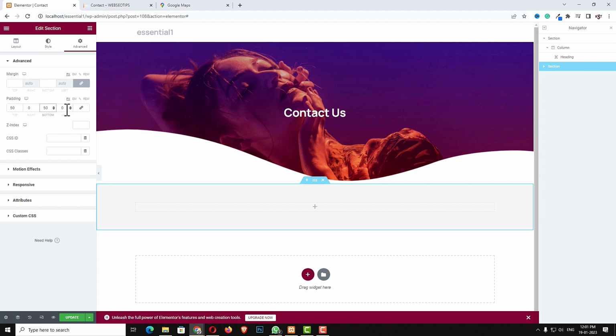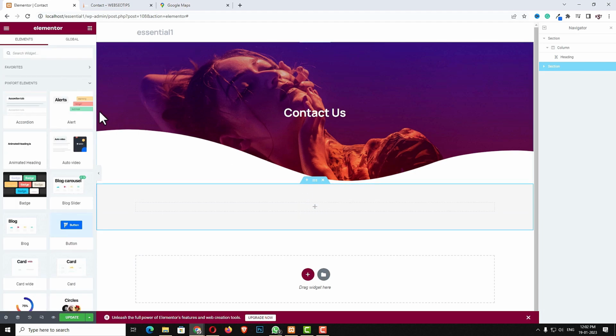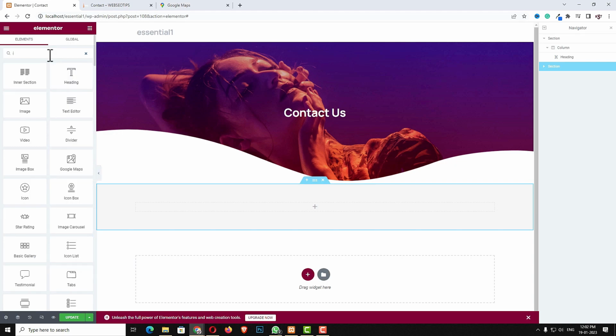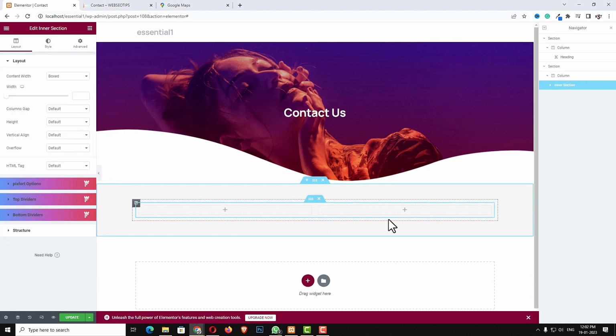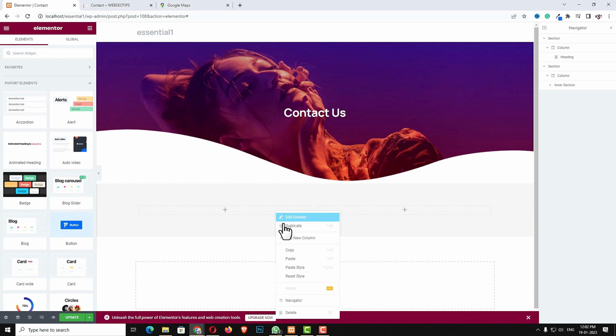Okay. Now here I have to click on this plus option, and here I have to search for the inner section. So just drag and drop the inner section like that. By default in a single row there are a total of 2 columns, but I want a total of 3 columns in a single row. So right click, click on duplicate.